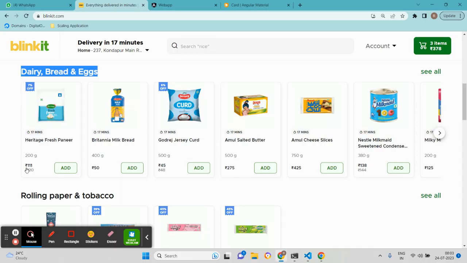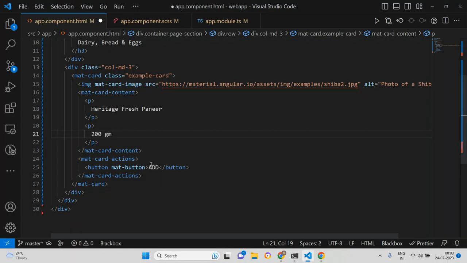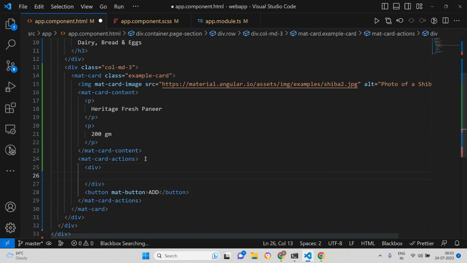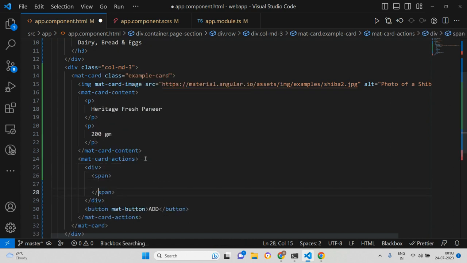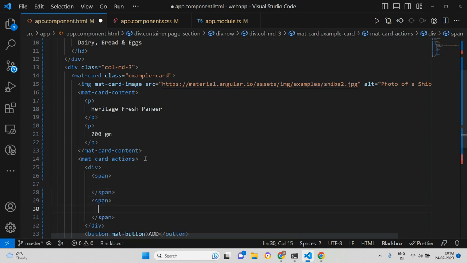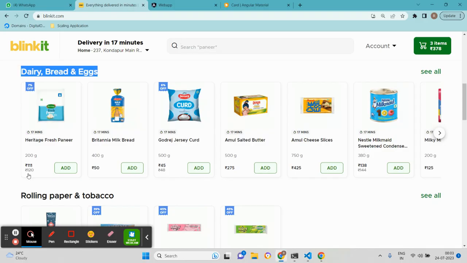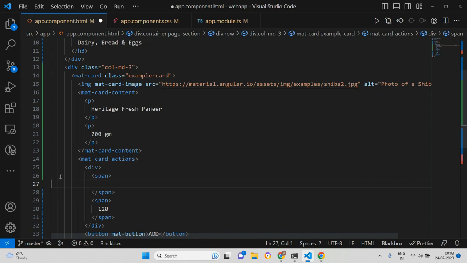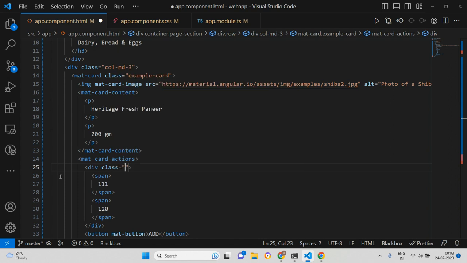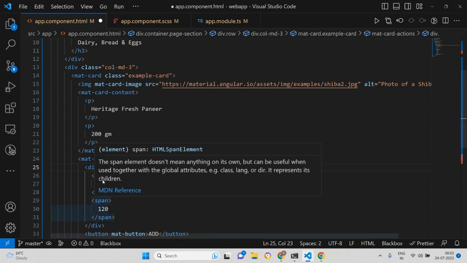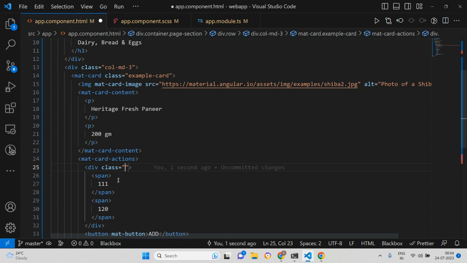And now we have an MRP here, and we have some discounted price also. So let's come to this part, buttons, and here let's add one thing like div. Okay, and here we can create two spans like this, span 1 and span 2, right? So now in the second span we can write what? We can write here 120 rupees, 120, and the first span we can write 111. Okay, now in this div we can define a class, something like our class name.